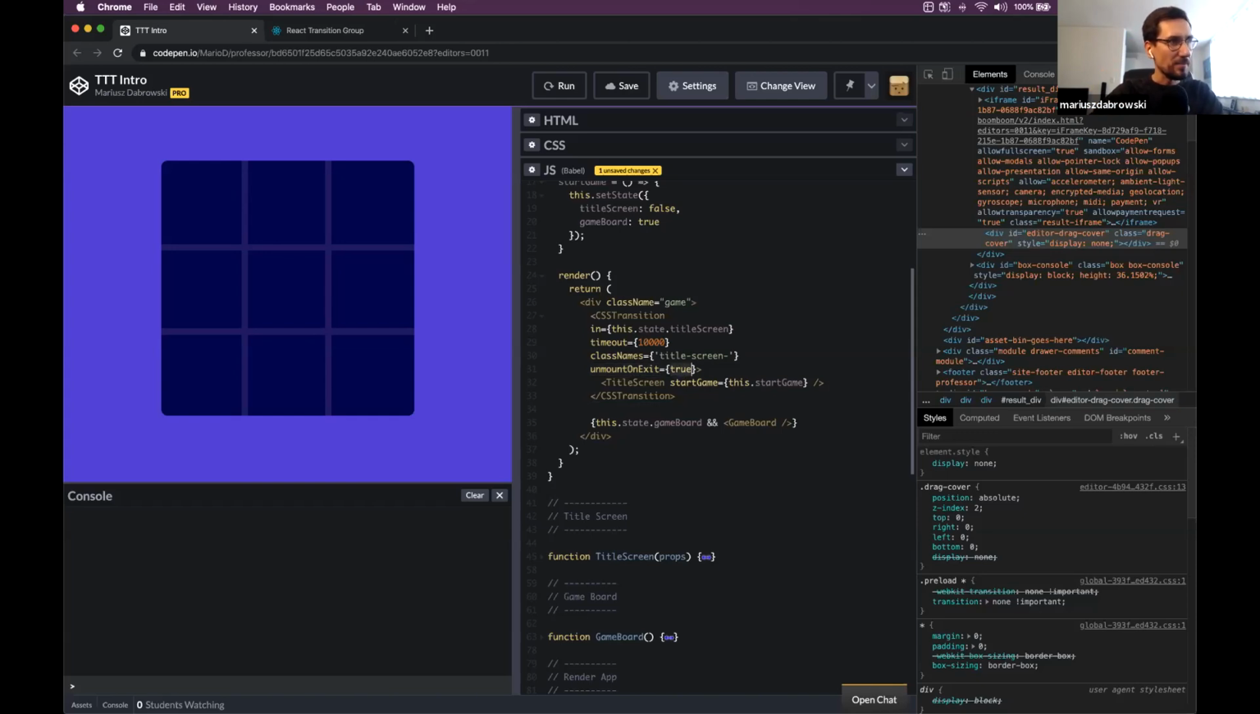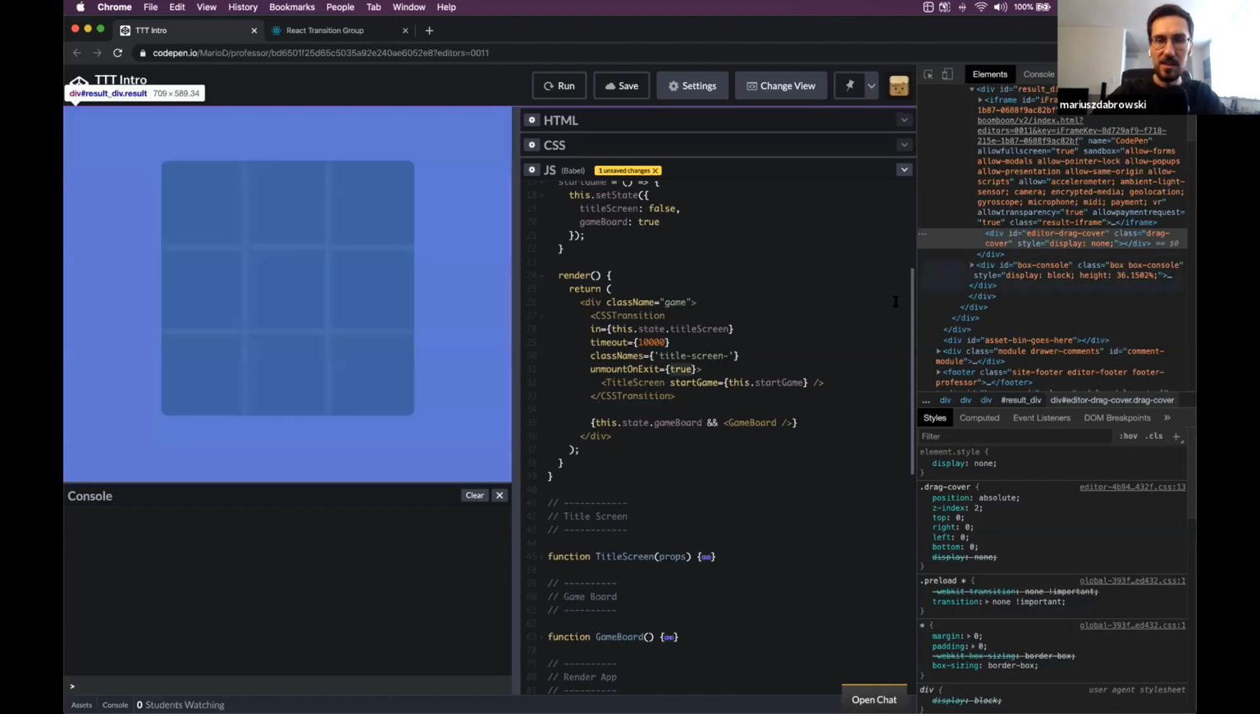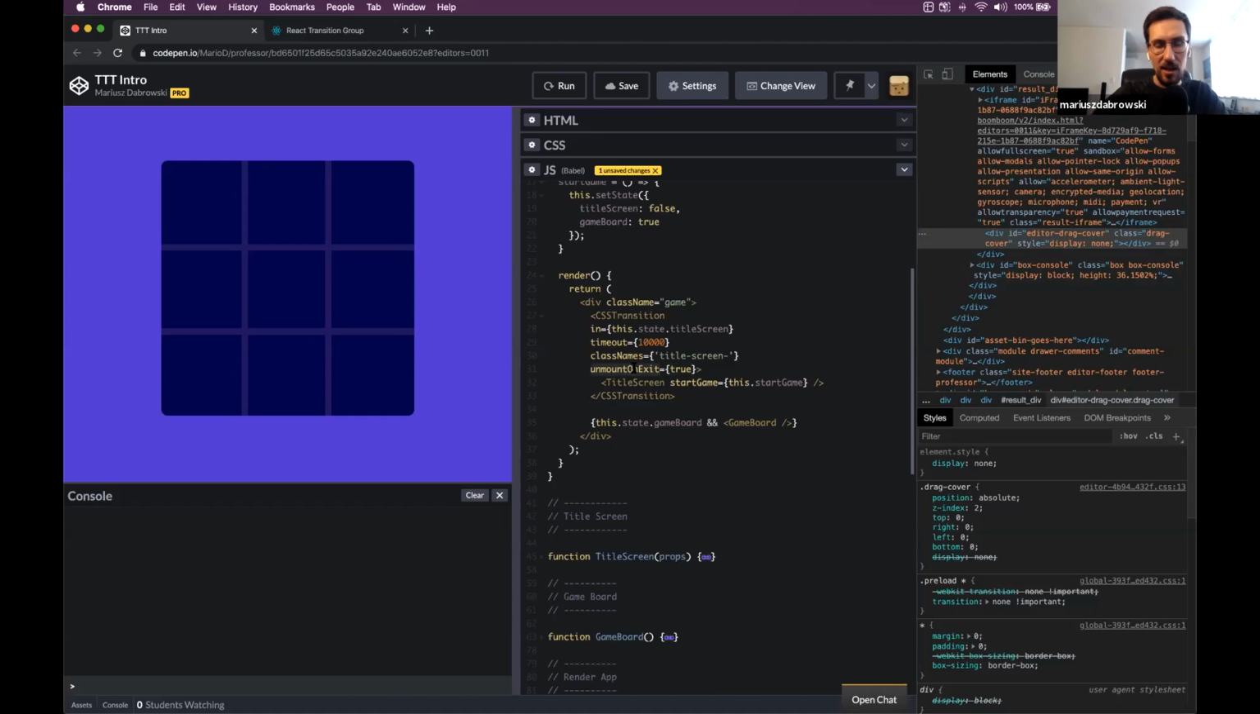Okay, so let's actually go ahead. Now that we know our classes are there and our component is unmounting, let's go ahead and add some sort of transition to our element. So we're wrapping our component, our title screen component, and we know that we're adding some classes.